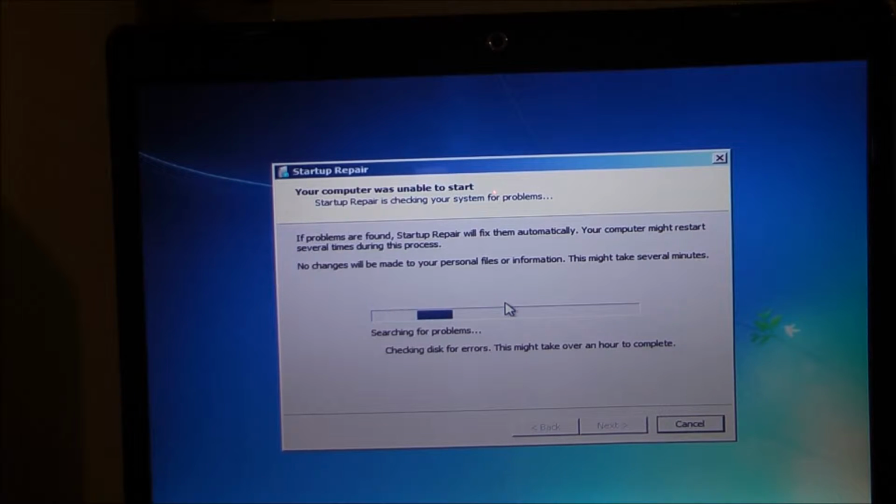Inaccessible boot device. Alright, it could be a virus, it's saying. I don't know why. I only downloaded drivers onto this, so I don't know why it would have a virus. I can't take out the hard drive and scan it, though.